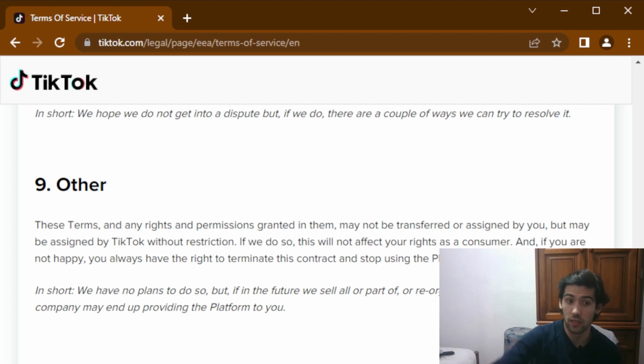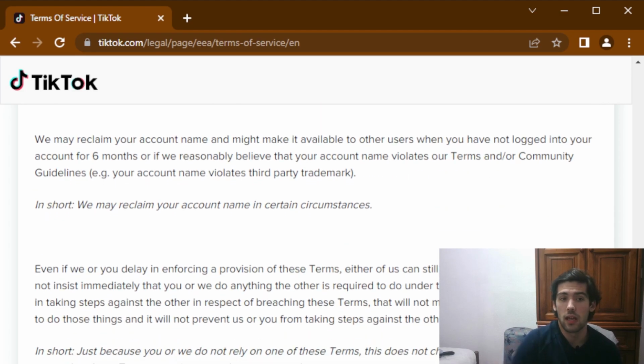We may reclaim your account name and might make it available to other users when you have not logged into your account for 6 months, or if we reasonably believe that your account name violates our terms or community guidelines. In short, we might reclaim your account name in certain circumstances.